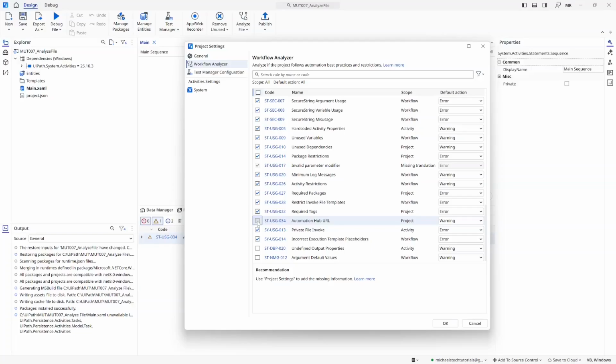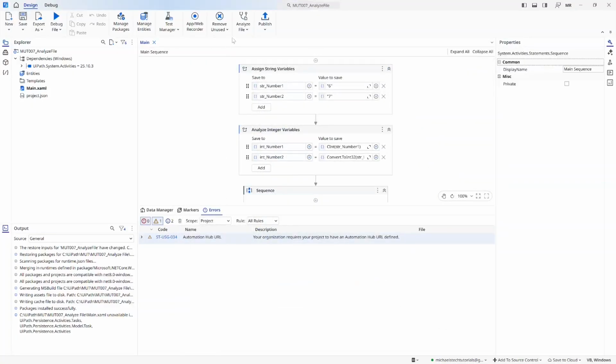So this will not be part of the Workflow Analyzer checks. Now I'll click OK and Analyze Project. And that warning has gone away as well.